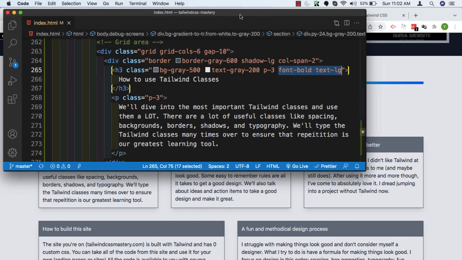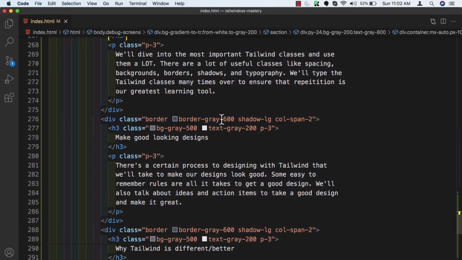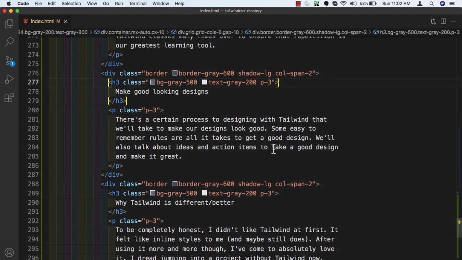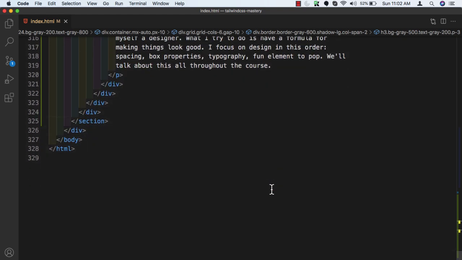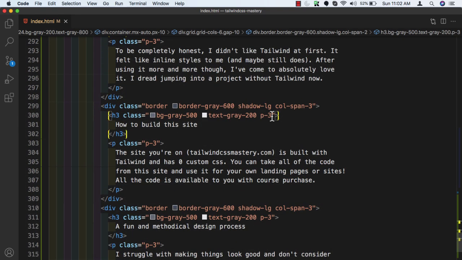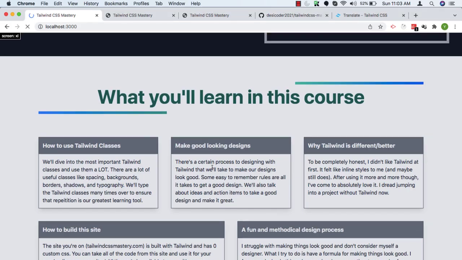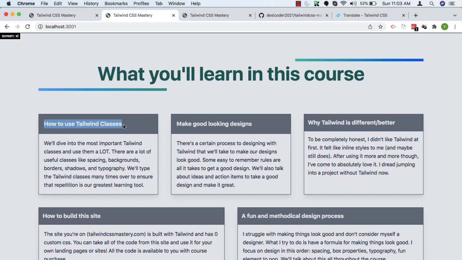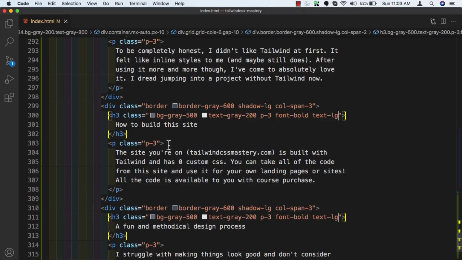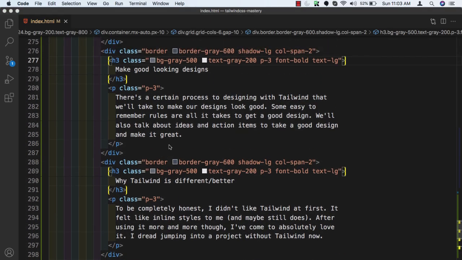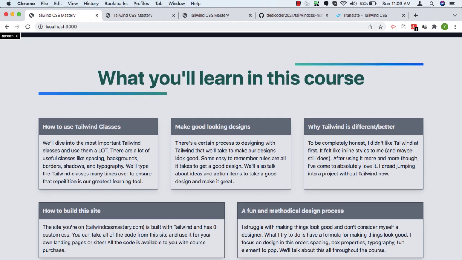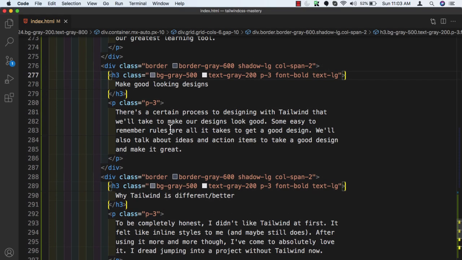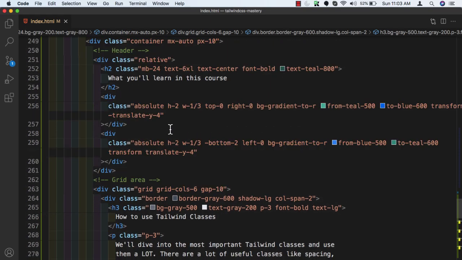Let's add this font bold and text LG in all the H3 tags. Let me make this bigger, and I'll select all at once. So click, option-click, click, and click, paste it here. Save this, go back. Now this is matching with our existing layout. I think we have done the styling for this section. Now we will work on the responsiveness. So this is it for this video, and I'll see you in the next video.